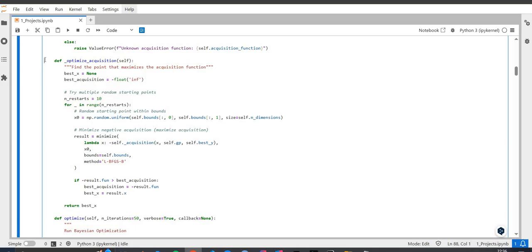Why? Because the acquisition function is not necessarily convex. There might be multiple local maxima. So we start the optimizer a few times to avoid getting stuck in a bad spot. I hope you understood, and let's look at what's happening. In each iteration here, we sample a random point within our bounds and use SciPy optimize minimize to find a nearby maximum.